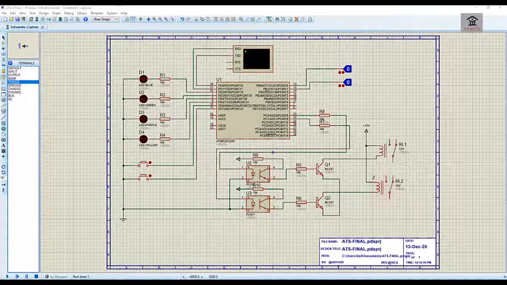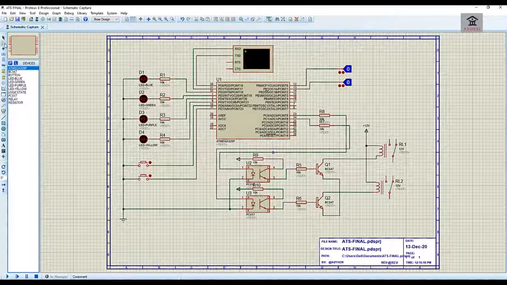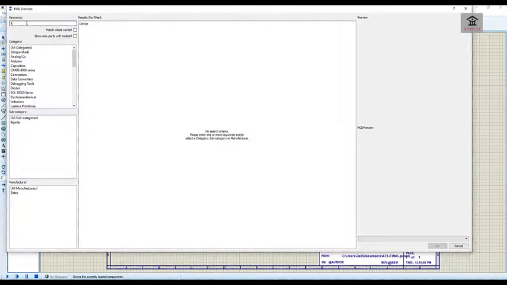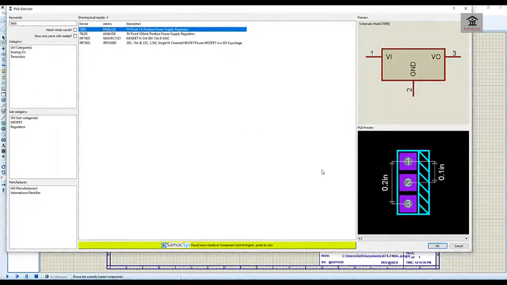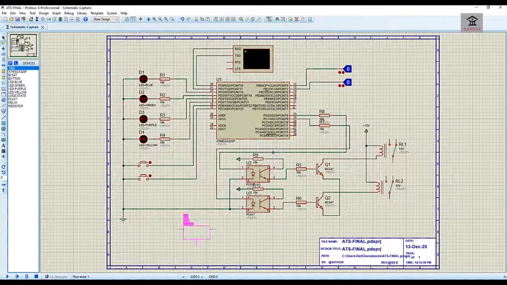The next thing I'll do is the power supply. It is based on the LM7805 voltage regulator. So I'll click here and then come back to components mode, and then I'll click on P, and then I'll type in 7805. And then I'll select this 5 volt fixed 1 amp voltage regulator, and then I'll place it somewhere over here like this.